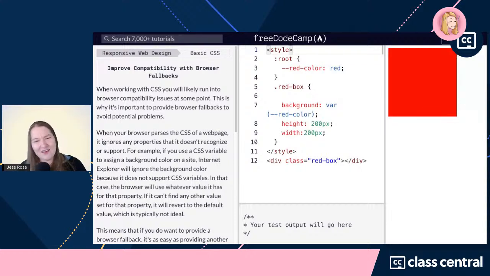So say, hey, I'm building a website. I need to think about accessibility. And yes, you do. I need to think about how big my website is and how quickly it loads. And yes, you do. But you also need to think about what browsers and what kinds of devices your users are going to be using.